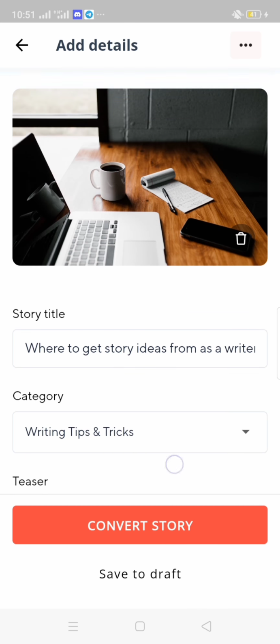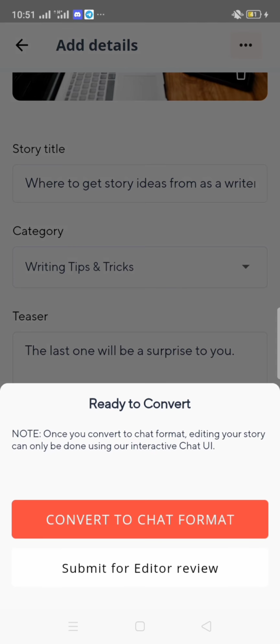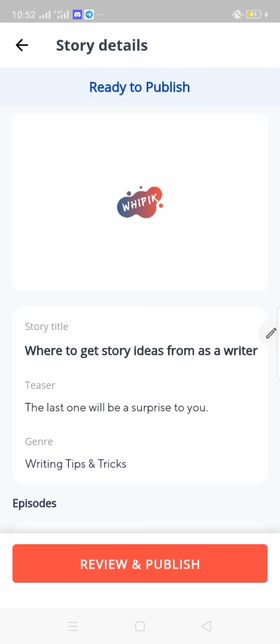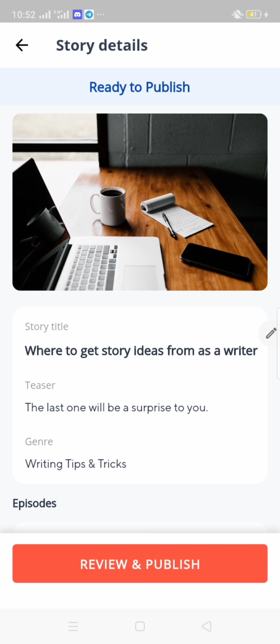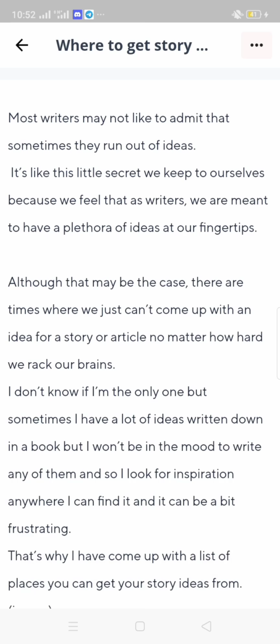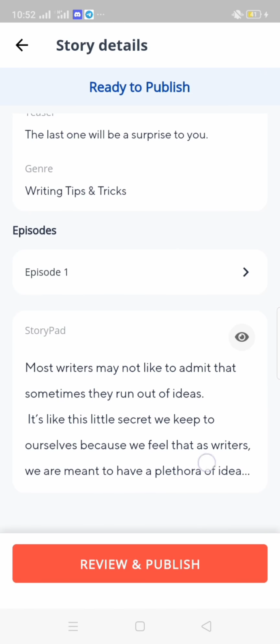So after doing that, you can now convert your story. You click on convert to chat format, or if you want us to review it for you, you can submit for editor review, whichever floats your boat. After converting to chat format, this is how it's going to look. You would see ready to publish, everything looks okay. It's good to go. You can still edit at that point, but when you actually click on the eye over there, you cannot edit your story the way you were editing it before.